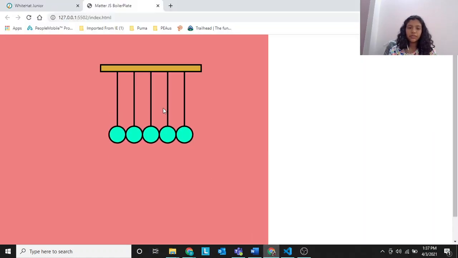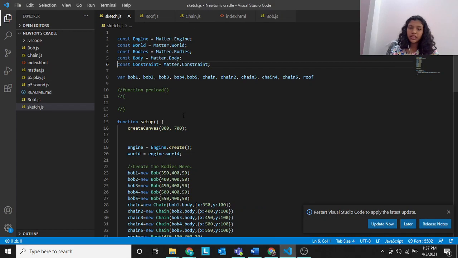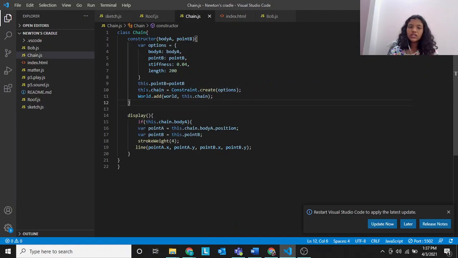So once you do this, it will come back, because now it understands the meaning of constraint. Constraint equals Matter.Constraint. It's a property, and this is what makes the rope effect for the bob to hang. With this you make the rope kind of effect, and options. These are the physics options, all the properties that are declared in the variable options. So we need this as well.